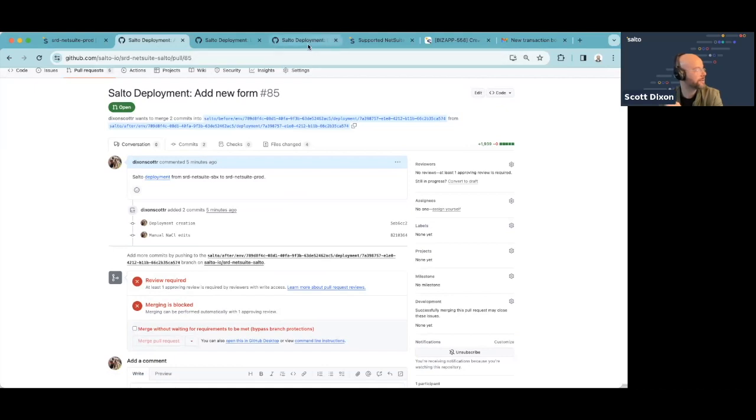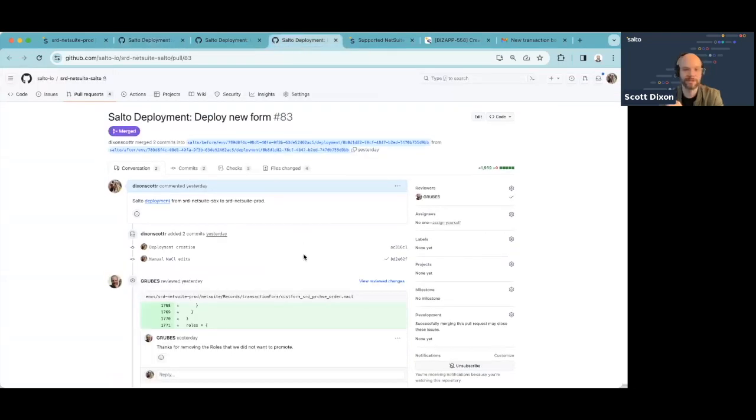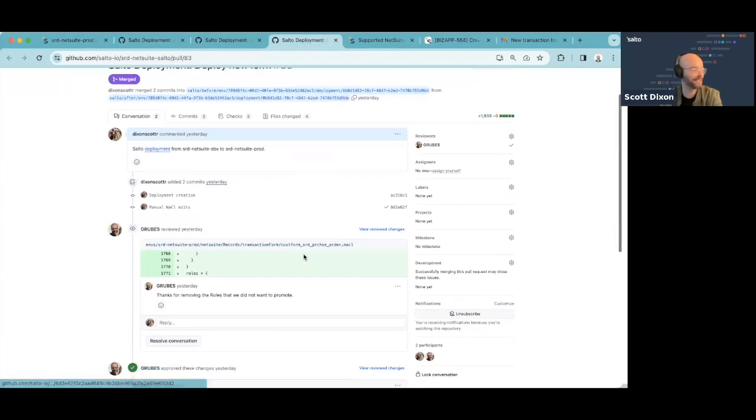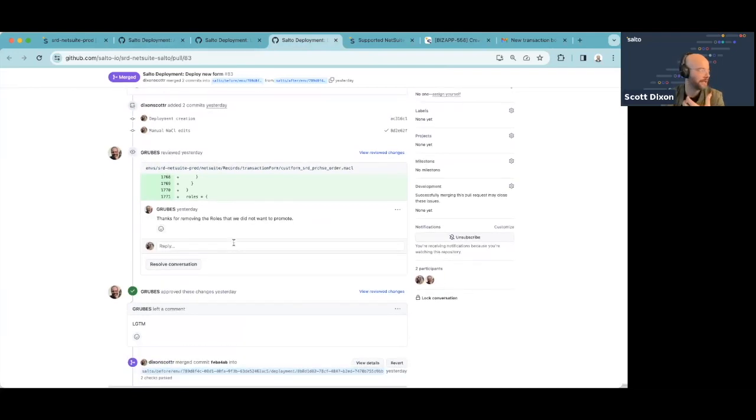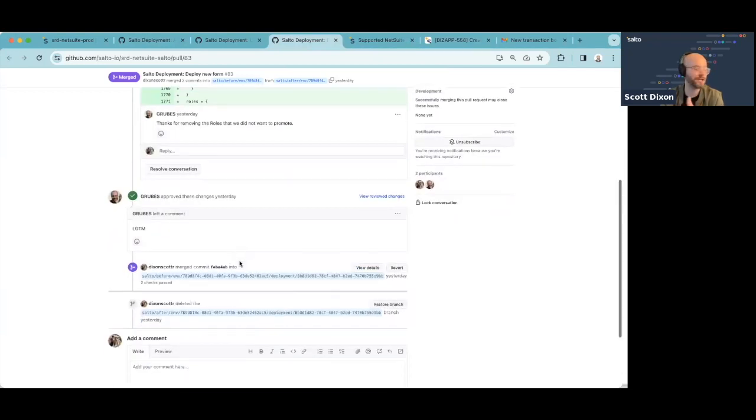Let me show you an example of a past pull request. This is one that Eric and I were working on yesterday. Very, very similar use case, actually. Here I can see his review, where he went in and took a look at the changes that I proposed. He made a little comment and then ended up approving these changes, which then kicked off the deployment process automatically.